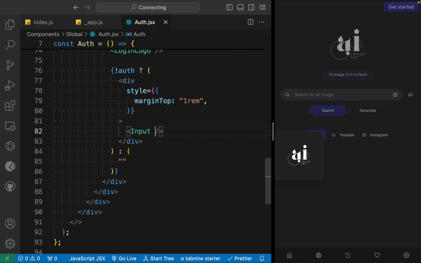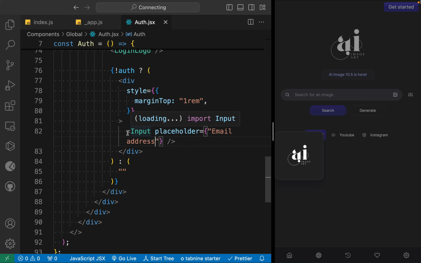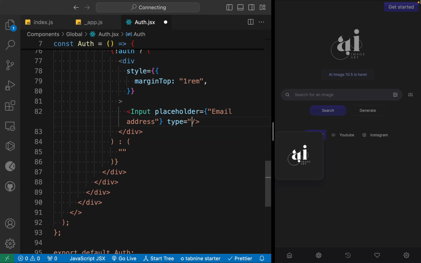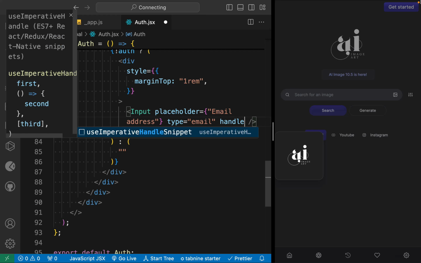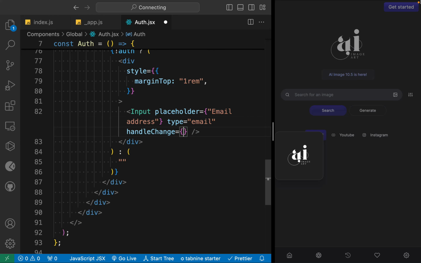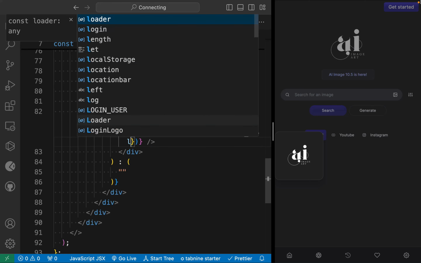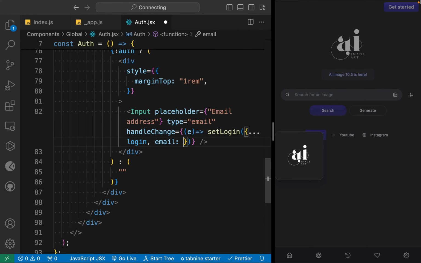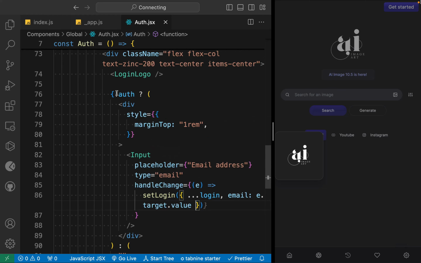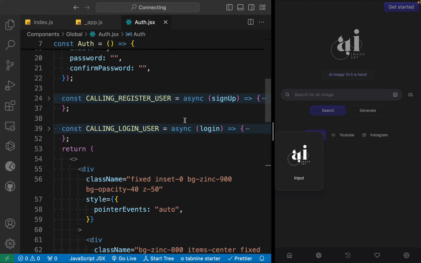So first is going to be the placeholder. This will be called email address. Then we have to send the type is going to be email. This will be handle click, and we already have the functions. We'll take the set login, and then we have to simply target the email, and we have to simply update that e.target.value. Pretty simple. Perfect. Let's change this. Okay, my bad. So simply remove this one, save it, and you can see we got this input. Now looks good.